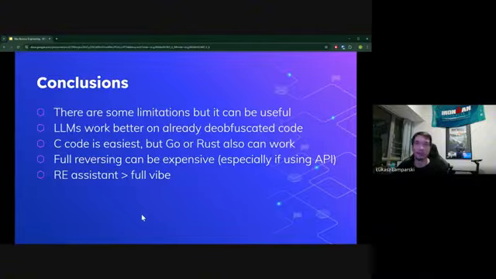Like I said, C code is the easiest, but sorry, I will go to questions very soon. For Rust and Go, it's best to pre-process them with some plugins to demangle strings and do all this stuff. Then it will be more helpful. I wouldn't recommend full vibe reversing for these two, because these binaries include the runtime environment. They're huge, so it's easy to burn a bazillion tokens basically.